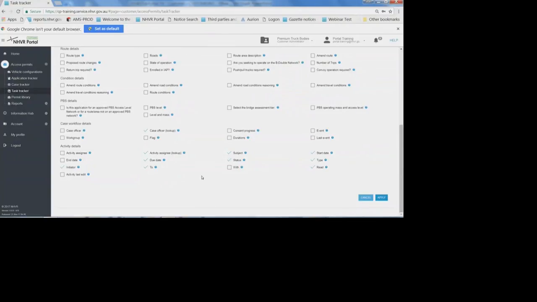So the status, yes, we definitely want the status in there. Subject, absolutely, because we need to know what this is actually about, if it's an inquiry, or if it's something that we have to perform, or we're waiting on information from someone else. The type, we want the due dates, that's for sure, and the red flags.